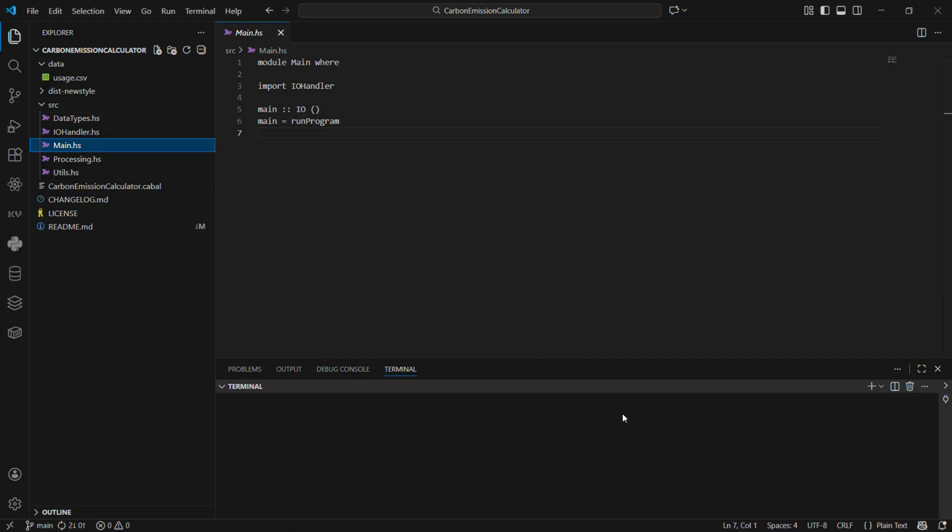Hello everyone, we are presenting our functional programming mini project titled the carbon emission calculator. This system is implemented using Haskell and focuses on estimating carbon dioxide emission based on transport, electricity and fuel usage. The project demonstrates the key functional programming concepts such as pure functions, immutability, recursion, algebraic data types, and modular design while addressing a real world problem related to environmental sustainability.